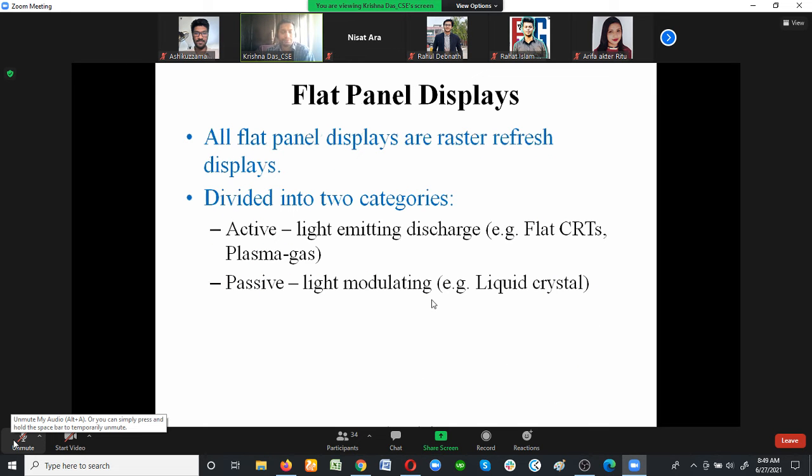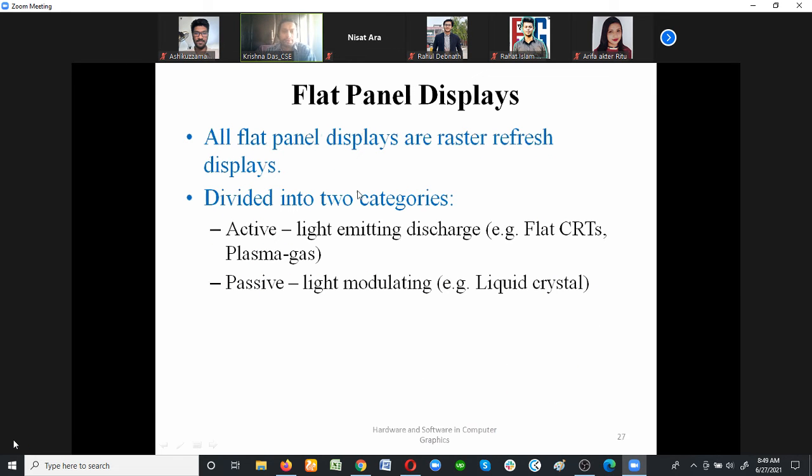Okay. Then we talked about the flat panel display. We started this discussion by making 2 categories, that is active display and passive display, active light emitting display or passive light modulating display. How are they different, who can tell?